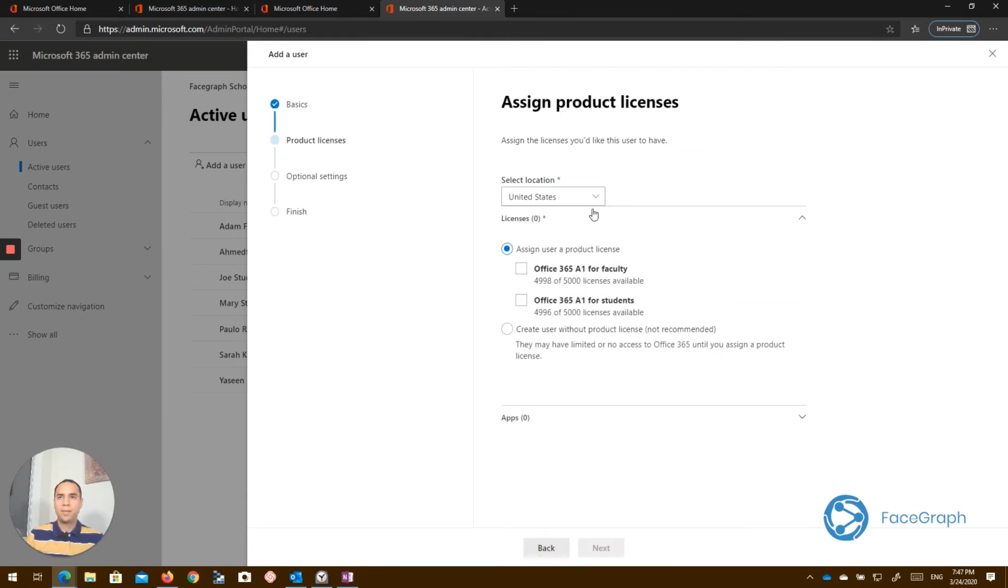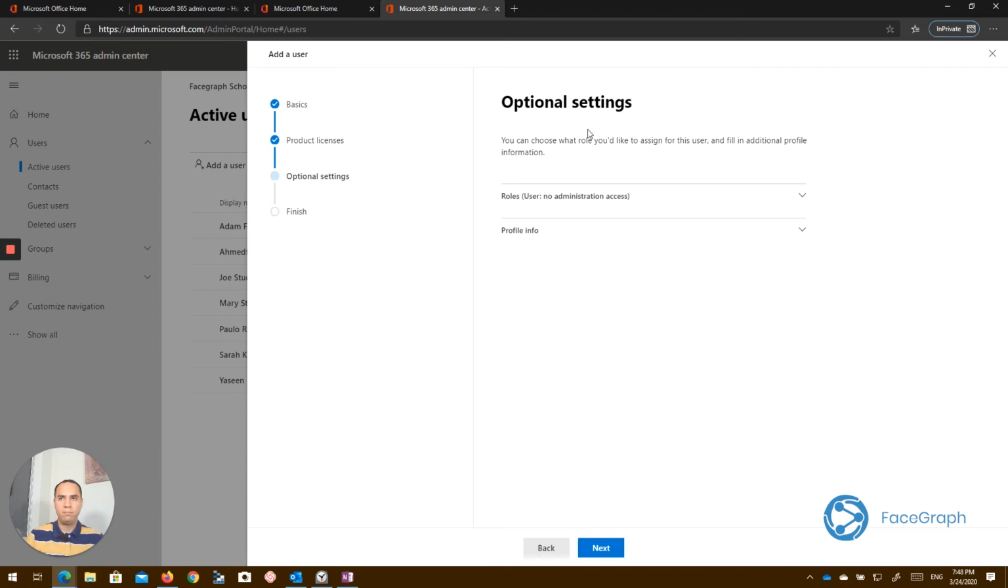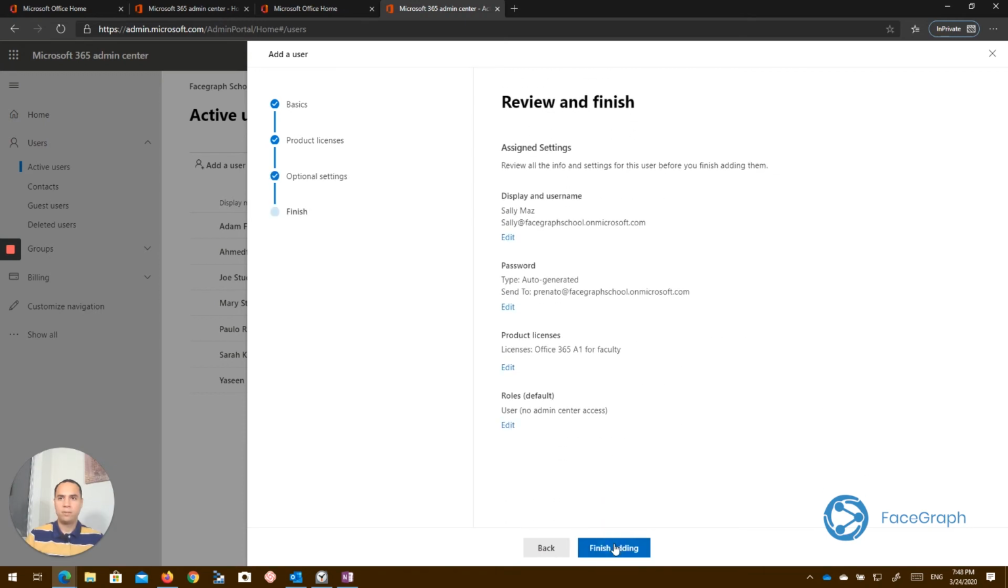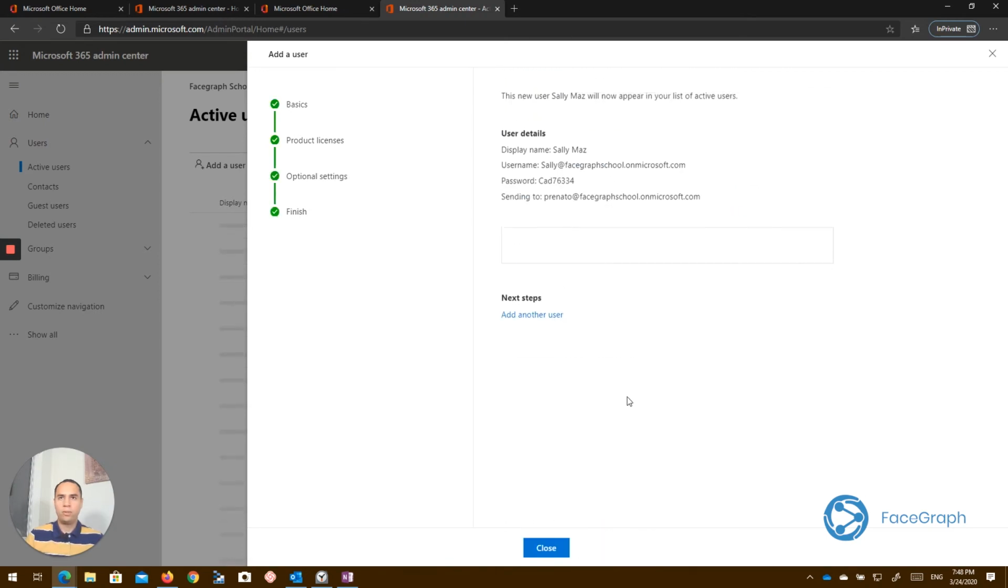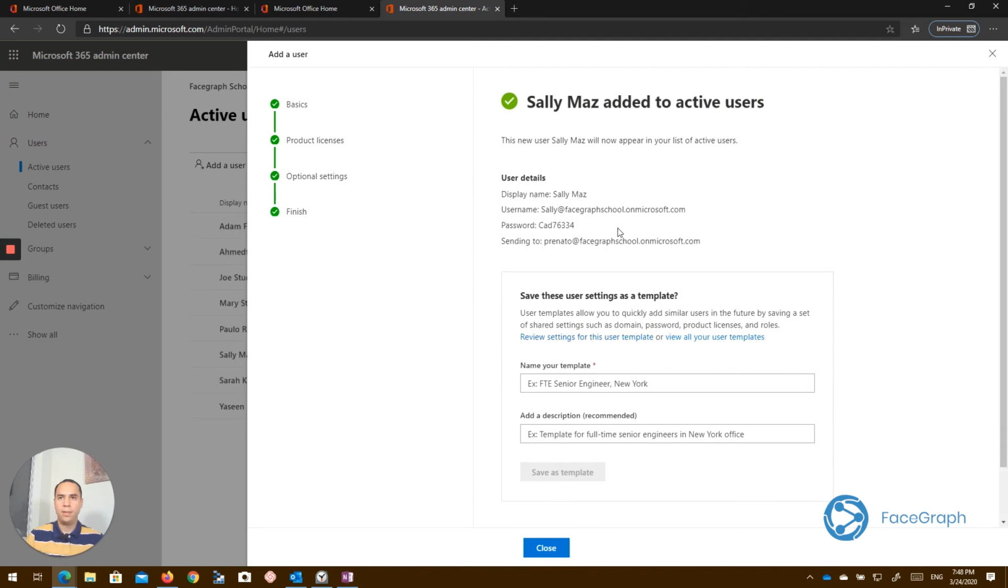So I'll go next, and then the location is United States. Now make sure that you choose the right license here. I'm going to go ahead with A1 for faculty, so that would basically be equivalent to a teacher. Then I'll go next, and everything else is set up, so just go ahead and finish. Once you do that, the user is created, and they're all set. You can see here I have credentials for Sally. I can just share that with her directly, but it will also be sent to the email provided.